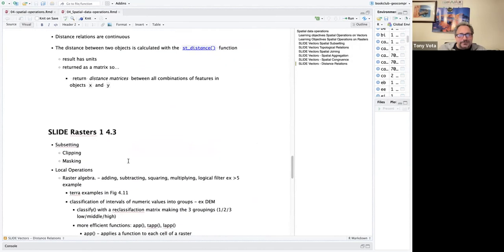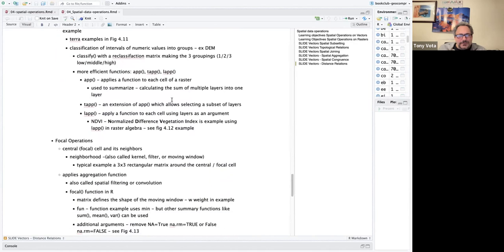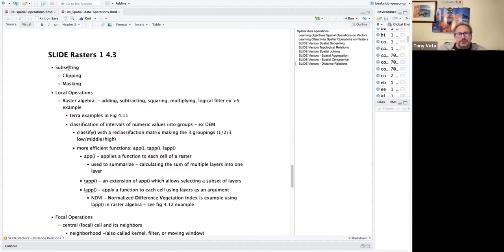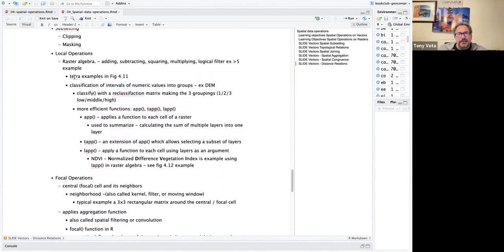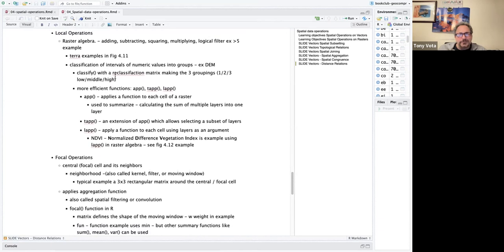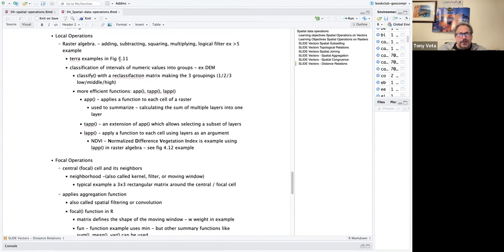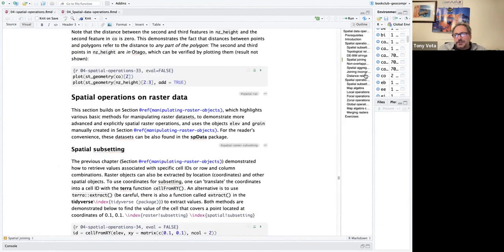Right. So okay, for the rasters, let's see. We had subsetting with clipping and masking and adding and subtracting. Basically, it said you can do basic math against the raster layer. You could add, subtract, multiply any of the values in the raster. So there were some examples related to that with figure 411, which just showed, let's see where we go.